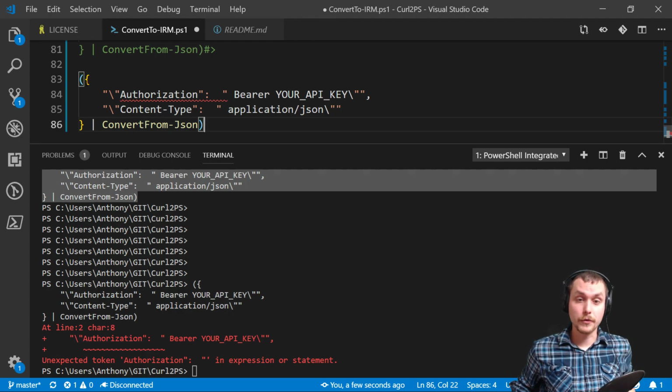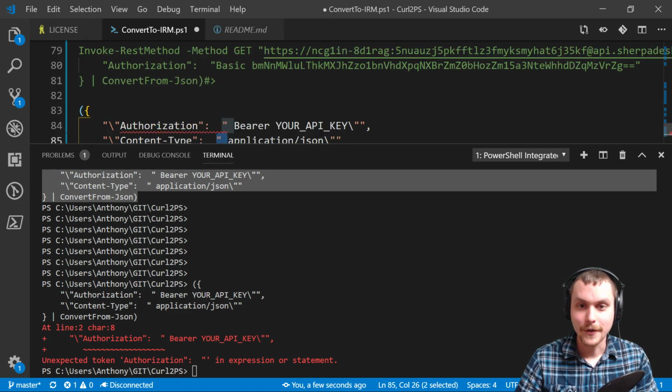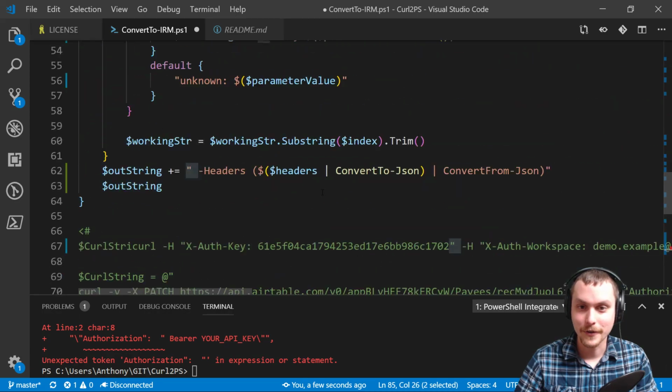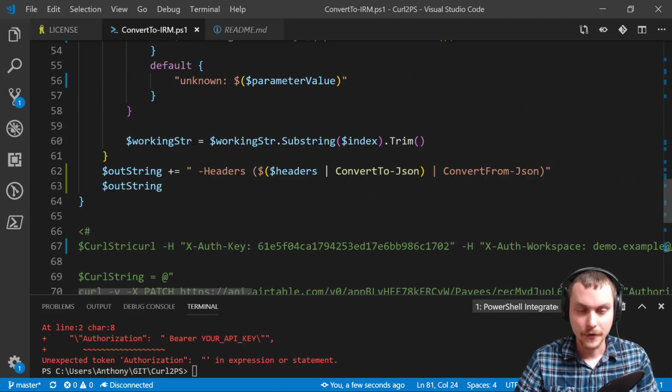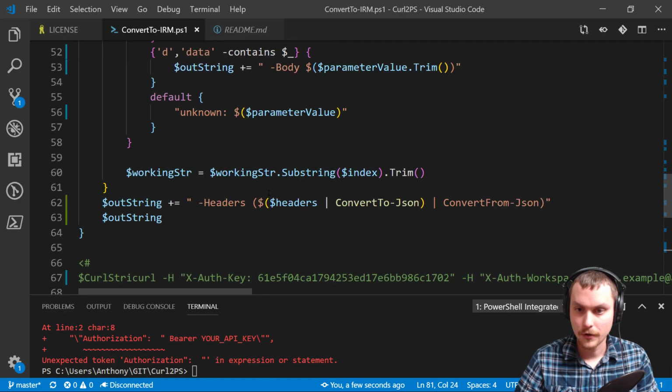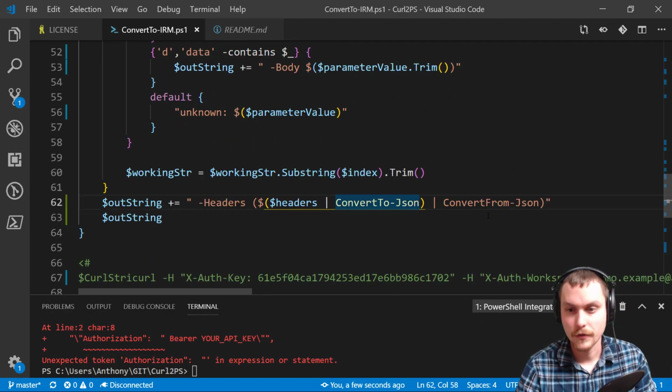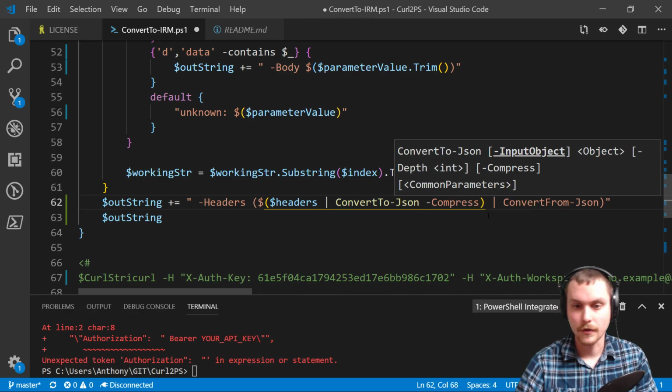Okay, so but if it's over multiple lines, and there's spaces here, there's a couple of things we need to work on for that. Okay, so let's just get that out of there. So for headers, convert to JSON. I think there's a compress. There is. Okay, sweet.